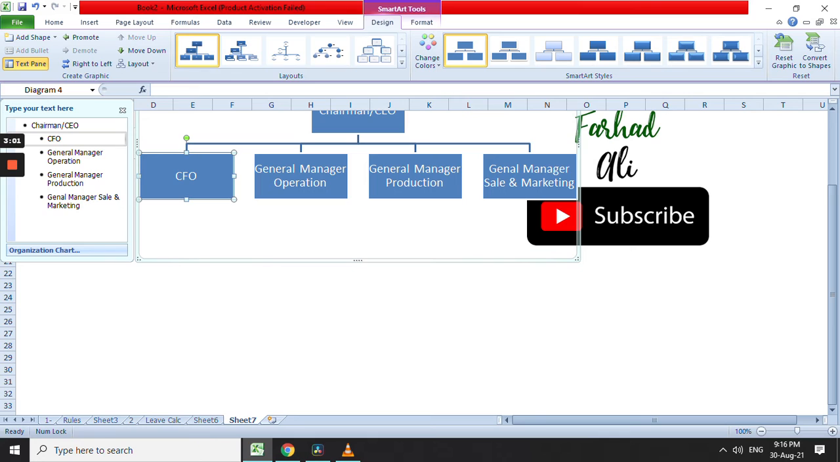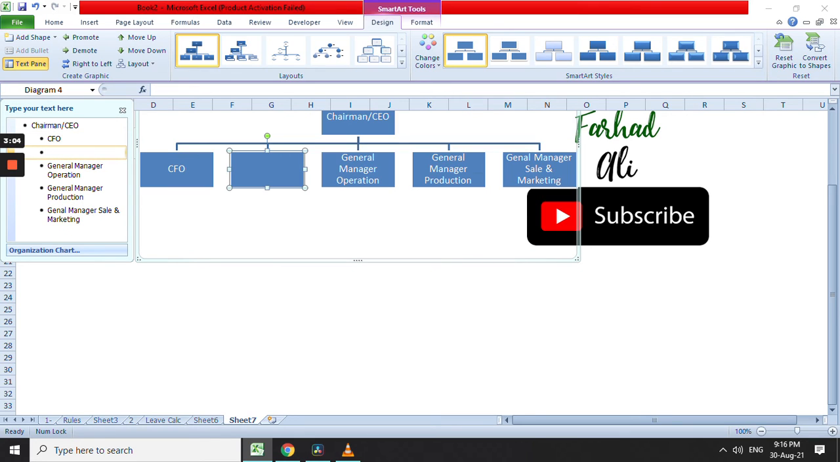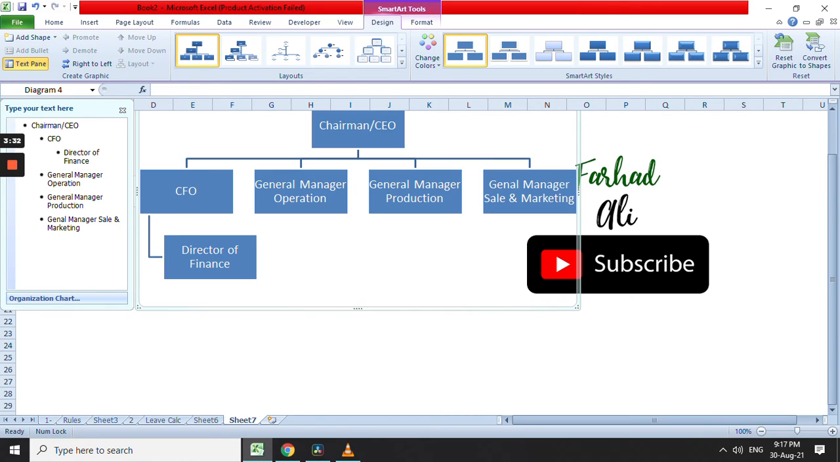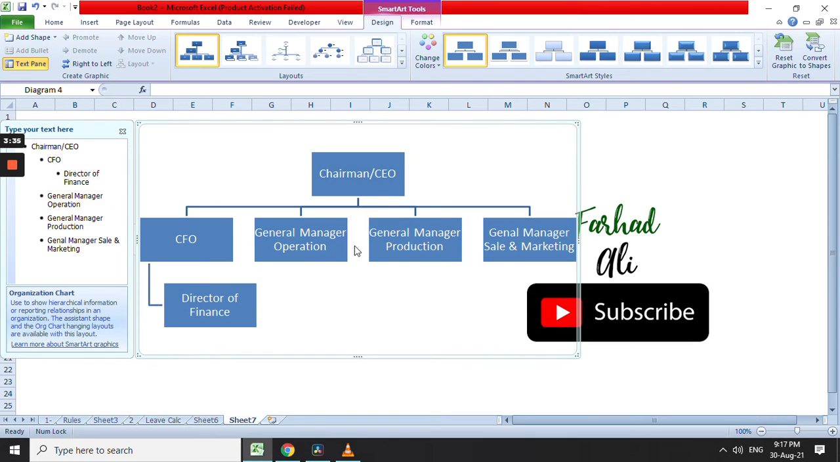Now under the CFO you can put Director of Finance. Okay, Director of Finance, we got it, and then we will simply demote him. Once you demote him, it will come under the CFO. Sorry, the spelling was mistyped. Okay, so Director of Finance. Like this, you can make your organization chart very quickly.